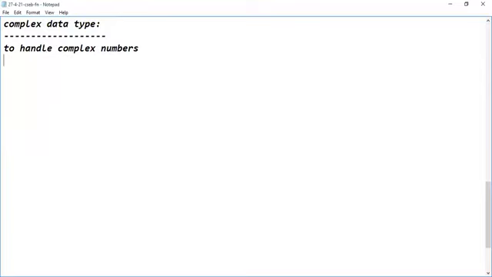So how does a complex data type look like? a plus bj. This is the format of how a complex number looks. So in a plus bj, a is called the real part, and b is called, anyone respond? The imaginary part. Super.